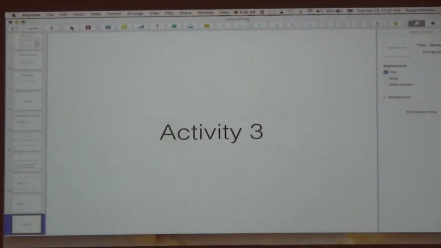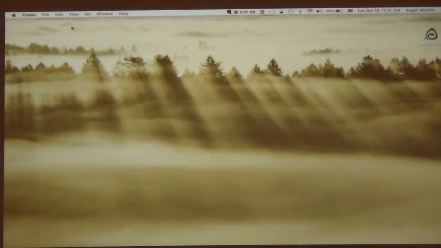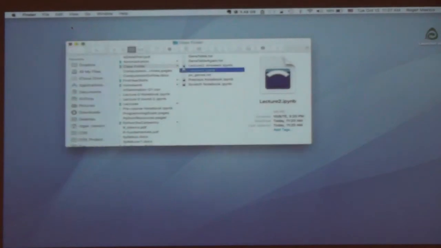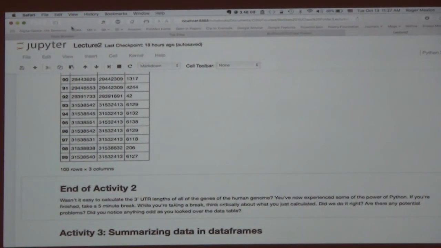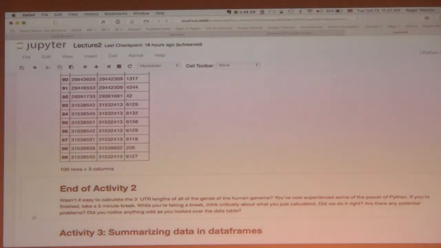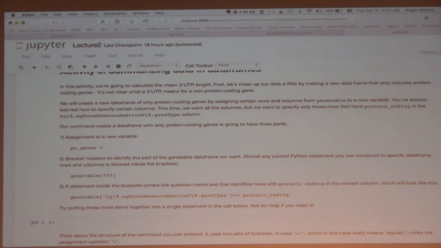So, any questions at this point before we proceed? You can go back into your activity notebook and move on to Activity 3. This should be a little shorter than Activity 2, I'm hoping, although I'm not quite sure. So we should be good. Have at it.